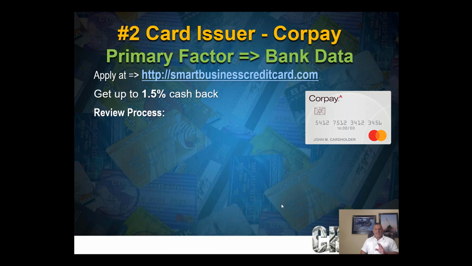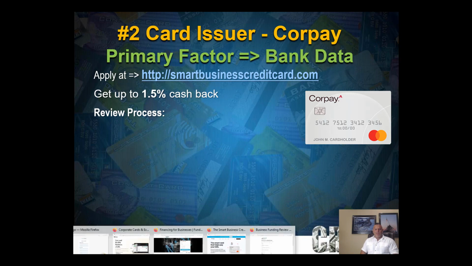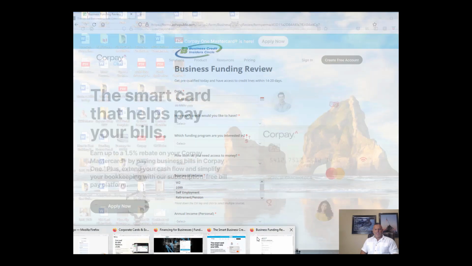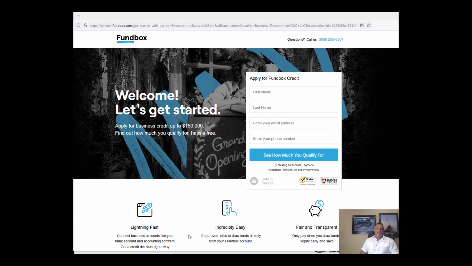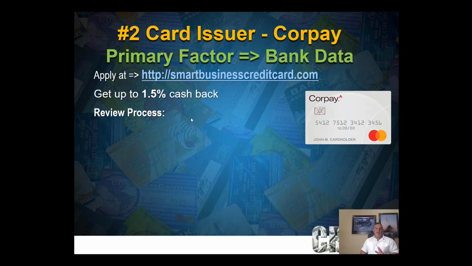like Fundbox. Their application is really, really simple. I just want to really quickly bring up the actual web page for it. Where is it? Right here. This is where it's going to take you when you go to bankbusinessline.com. Really simple application. So that's simply put information, then you can sync up your bank account. So let's talk about Corpay.